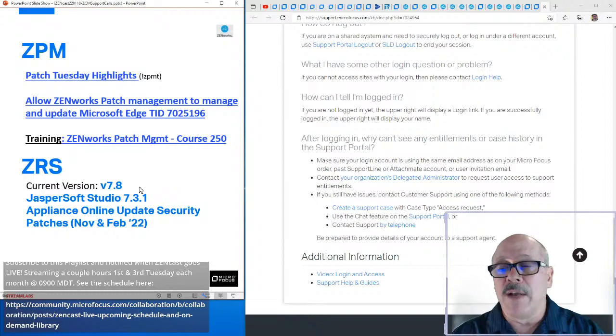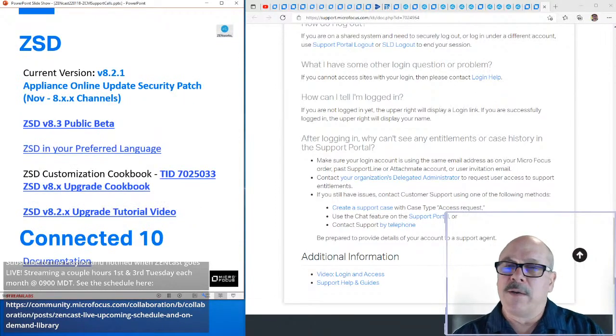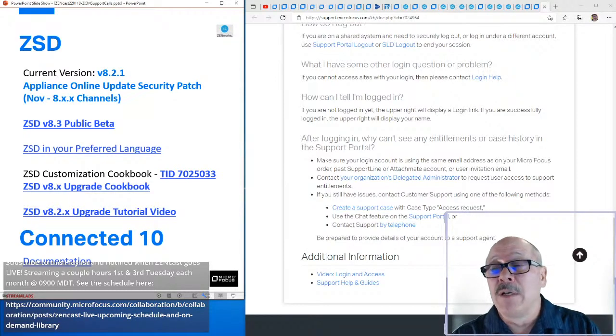ZRS 7.8 is out there. Again, you do the online update for 7.2 on up to 7.8. It's just one, 7.2 to 7.8. And then ZSD 8.2.1. This will be released February 28th. That 8.3 will be released February 28th.